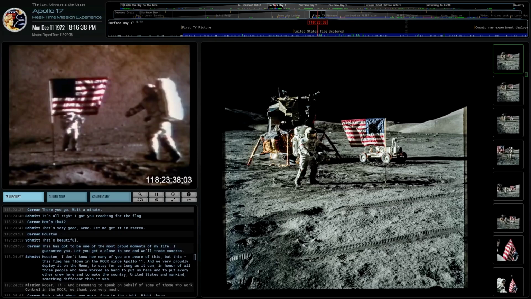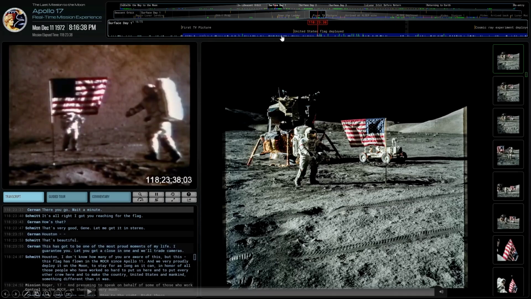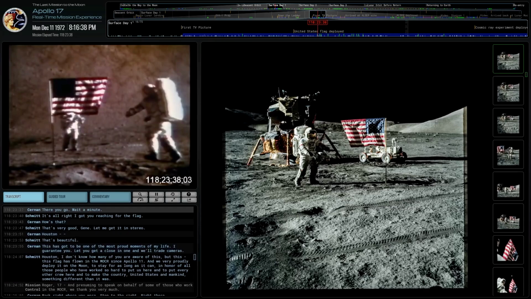So you can see here, I've got all kinds of indicators in different colors and ticks and things. I'll use my mouse to show you here. These little ticks show when things are said, so they're when they're speaking. The blue means that there's television coverage, that the TV has been turned on. And then I have these kinds of table of contents type material that shows what's going on. So they're starting to deploy the flag here. It's 118 hours and 23 minutes in.